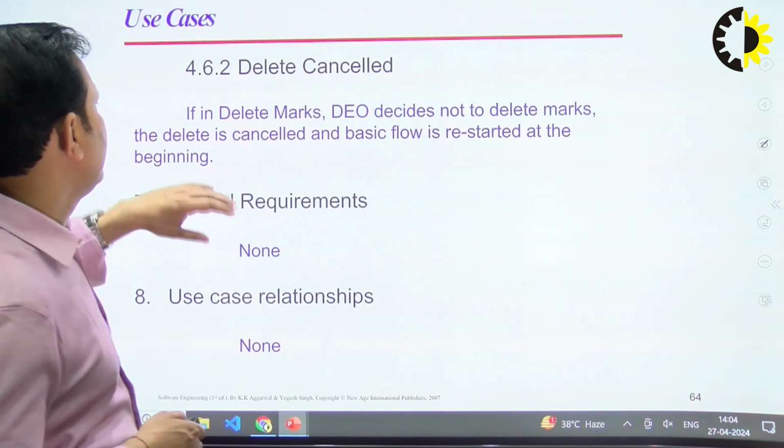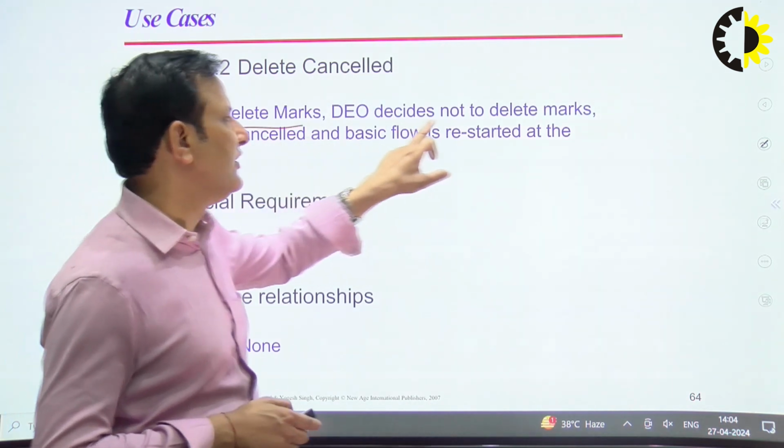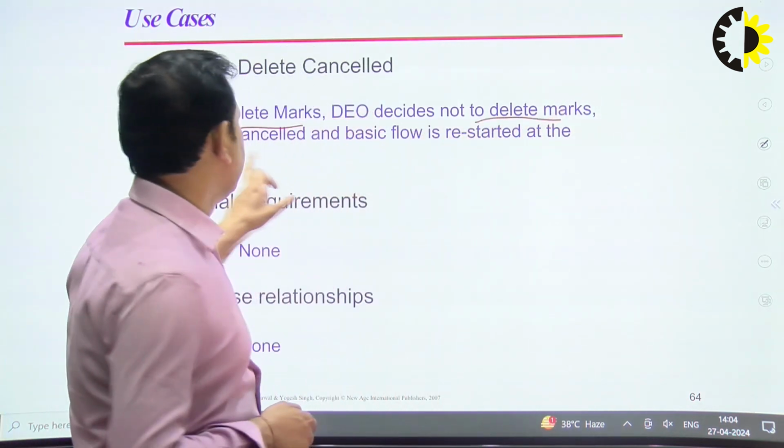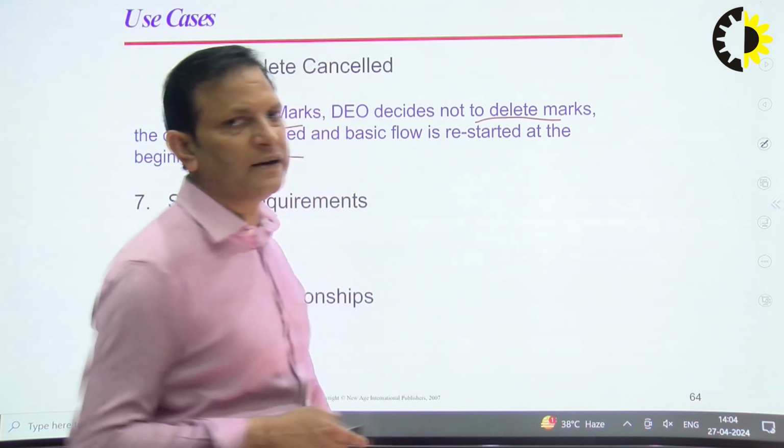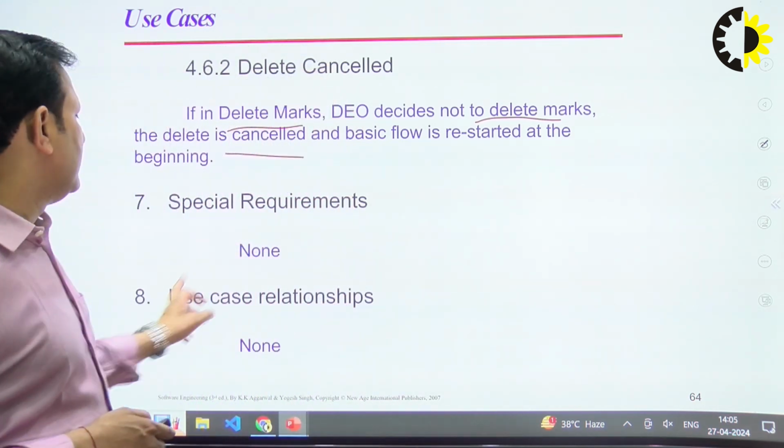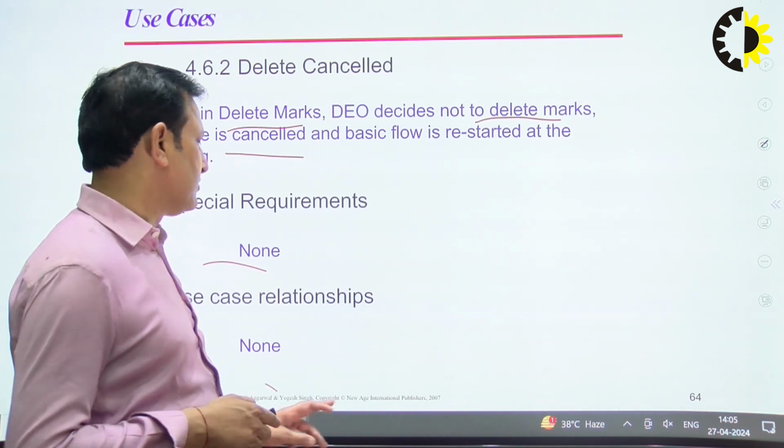Delete cancelled. If in delete marks the DEO decides not to delete marks, the delete is cancelled and the basic flow is restarted at the beginning. Right? Nothing required. Special requirement, use case relationship: none.